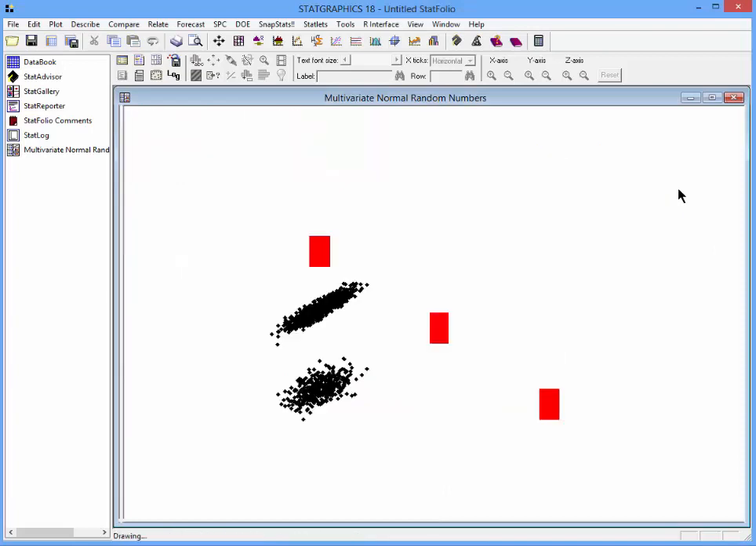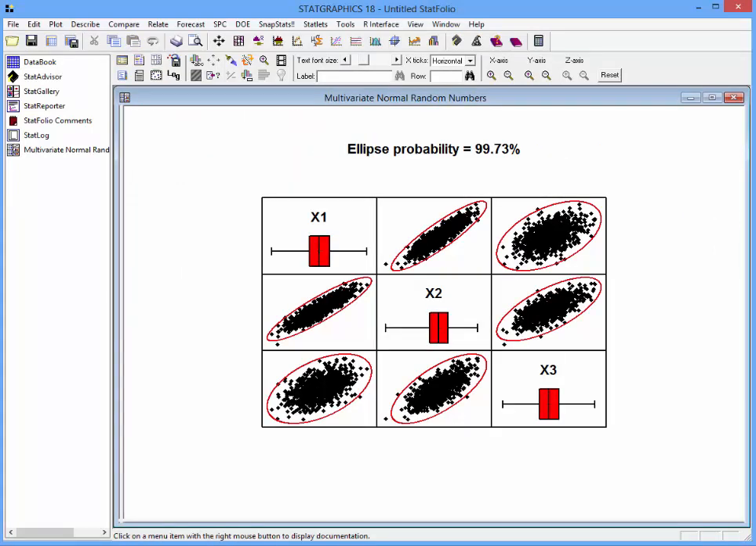In the graphics pane, you'll see the generated random numbers. There's a box and whisker plot for the first variable, a box and whisker plot for the second variable, and a box and whisker plot for the third variable. There are also scatter plots for each pair of variables with an ellipse covering the 99.73% region for those two variables. That's equivalent to three standard deviations in a univariate normal distribution. Notice the positive orientation of each of the ellipses corresponding to the positive correlations between the variables.